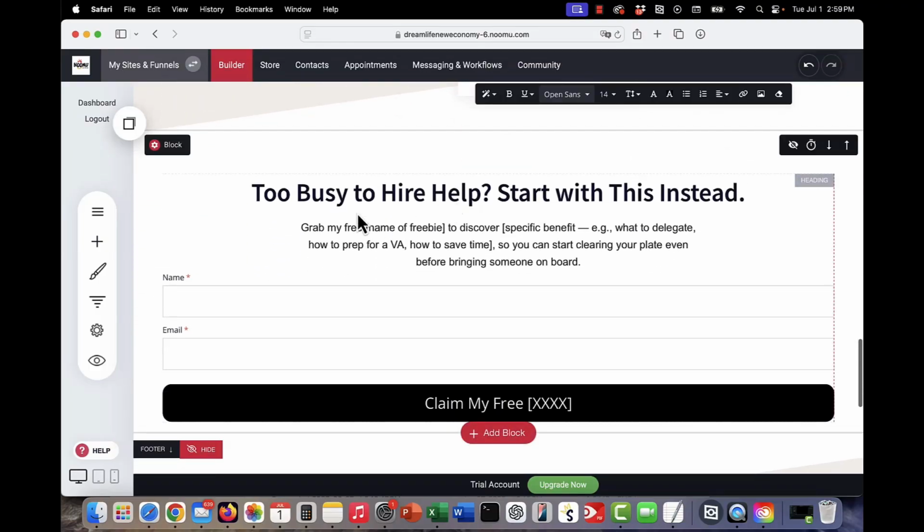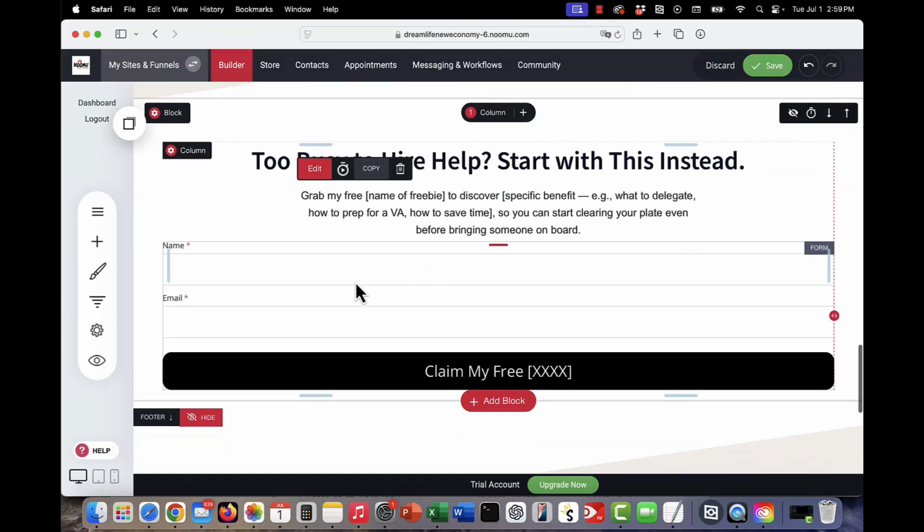We've also set up a little opt-in form for you here. If you have something free that you would like to give away, maybe it's a report, a checklist, something, you could put it here, but the form is ready for you to go. So forms on Noomu are super easy to use, and they do connect with the built-in email marketing. Or if you are using another autoresponder like Aweber or something like that right now, you can connect it with this as well.